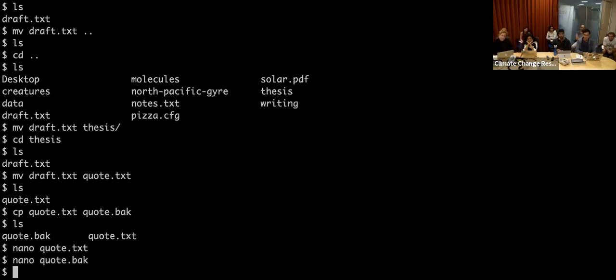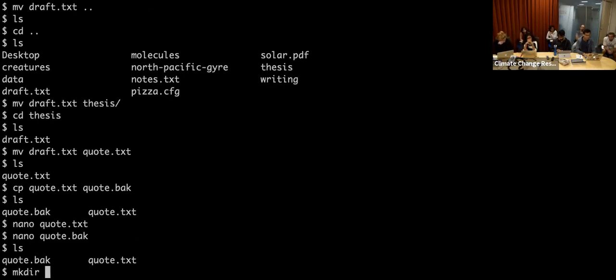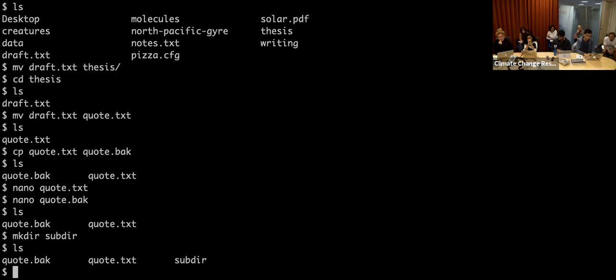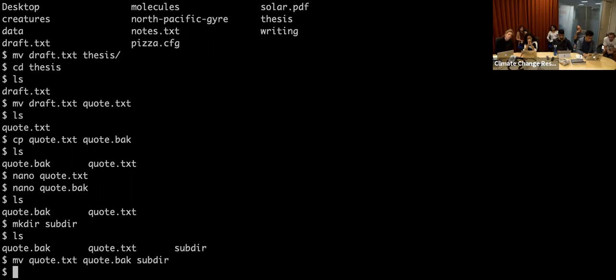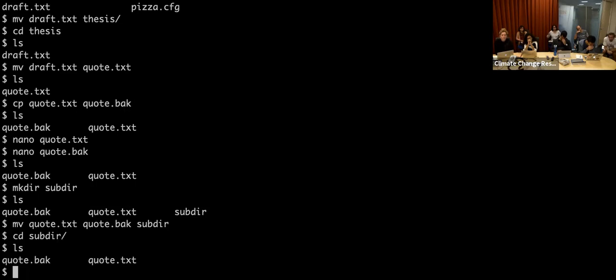You can see that if I make a subdirectory, I can move code.txt and code.back to subdir. What this command means is, if you give more than two files, it will interpret all but the last one as files to move, and the last one will be the destination. So this command works perfectly fine. So now move them in here.